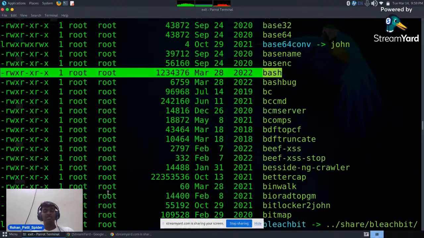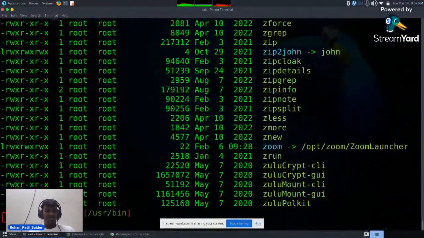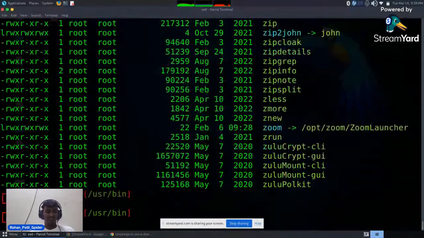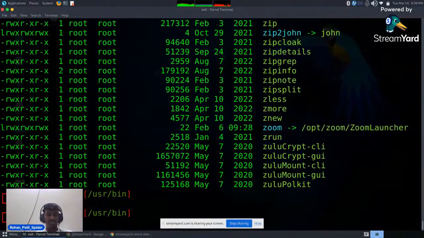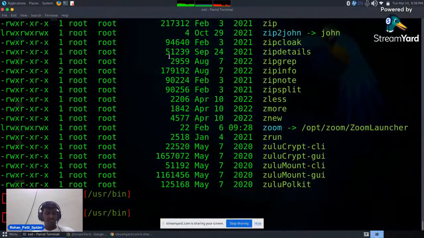So can Rohan execute this file? Let's check whether Rohan can execute this file or not. To do so, I'm just typing ./bash and hitting enter. See, this is executed. But if you look at my desktop, there is no bash file, so I will copy it. As it is executable and has root permission, can I copy that file to the desktop or not?